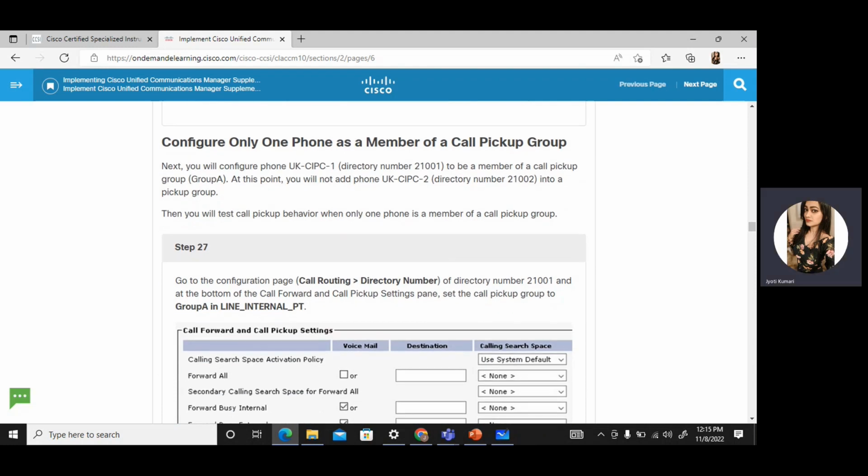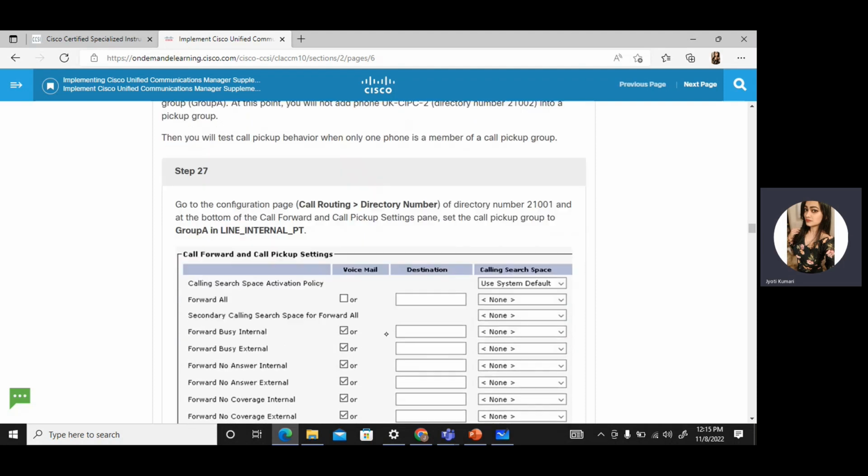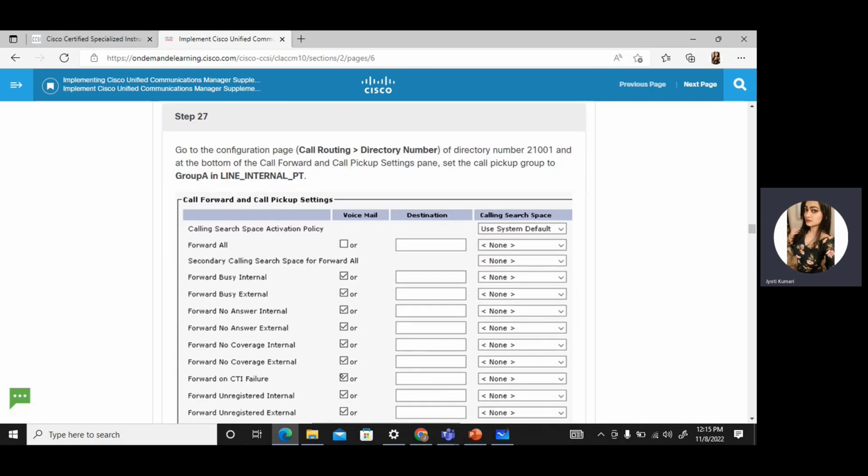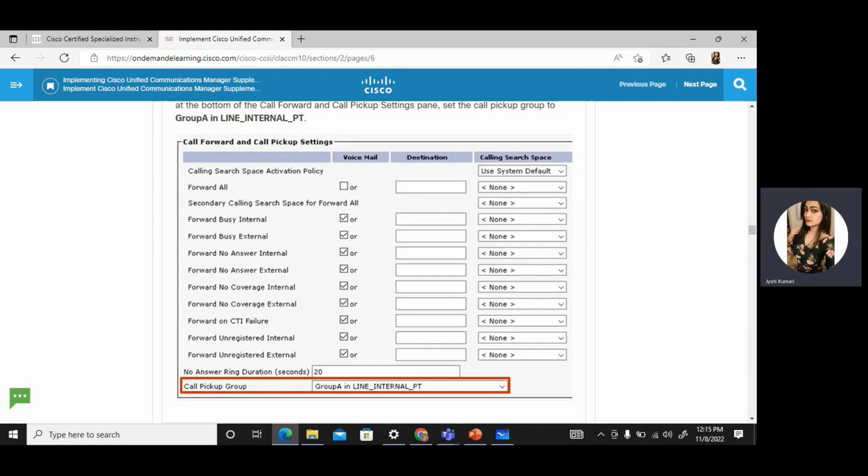Now we will configure only one phone as a member of a call pickup group. We will configure phone 1 in the UK to be a member of call pickup group A. At this point, we will not add the second phone to the group. Then we will test the behavior. This is to test first what will happen without putting this user in the same group. Once both phones are in the same call pickup group, we can answer the calls for one another. These are the set of configurations we are going to do.